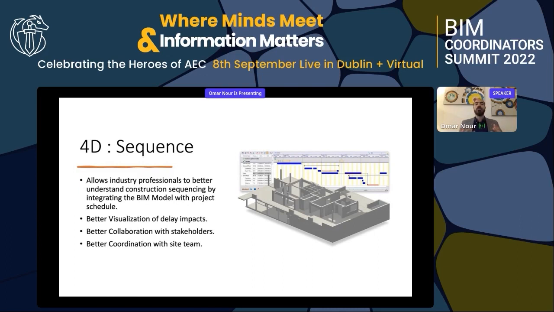This simulation will allow the industry professionals to better understand the construction sequencing by integrating this BIM model with the project schedule, which will lead to better visualization of delay impacts, better collaboration with the stakeholders, and better coordination with the project site team, especially the project manager and the construction managers.